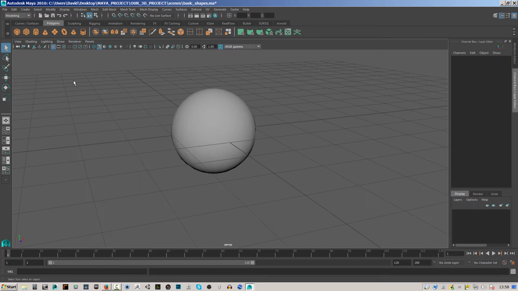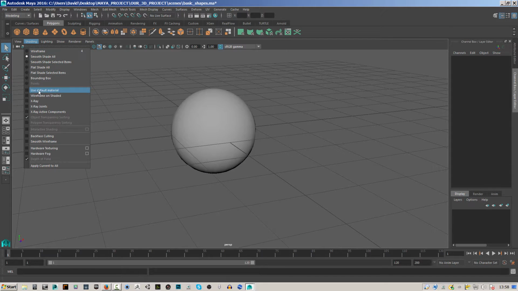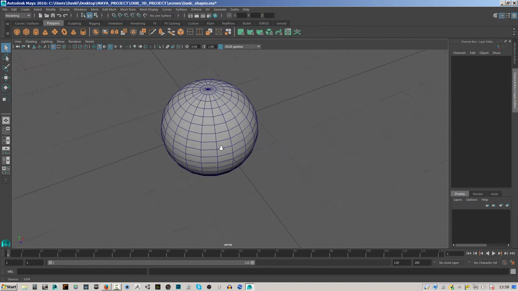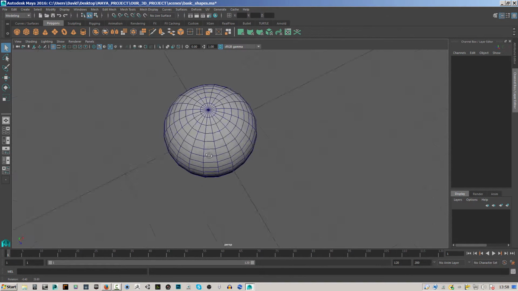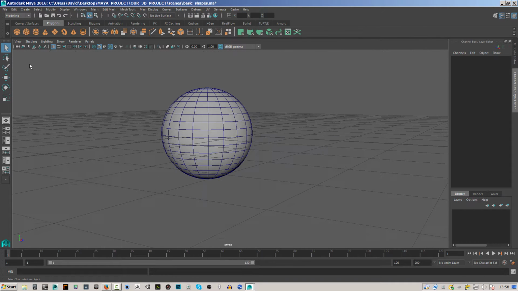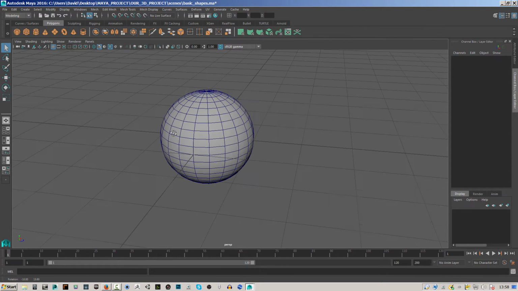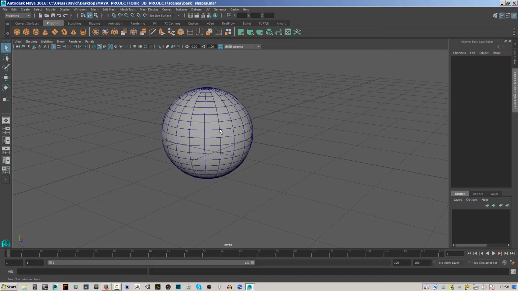Smooth shade gives you the smooth shade. You've also got wireframe on shaded, which is a common one that I use, so you can see both the smooth shade and the wireframe. So that's the basic viewports there. You've also got X-ray, where you can see through the object, which is sometimes quite handy, and other things in there, but they're the main ones that you will use.